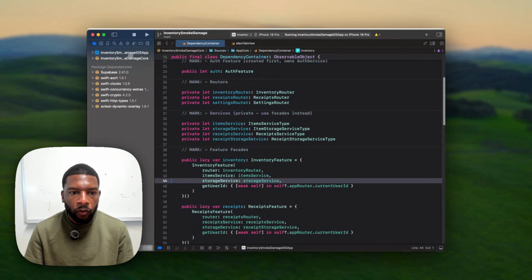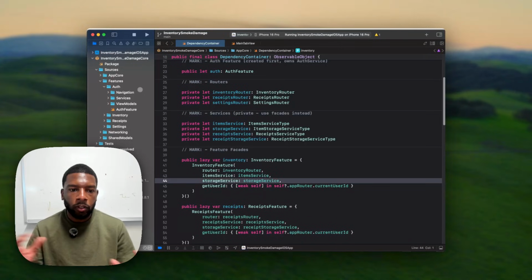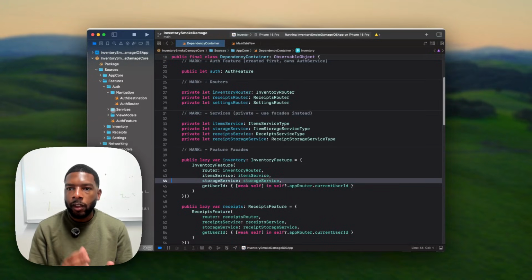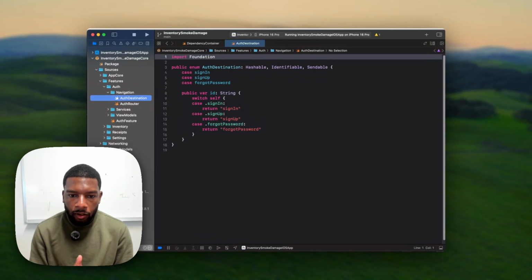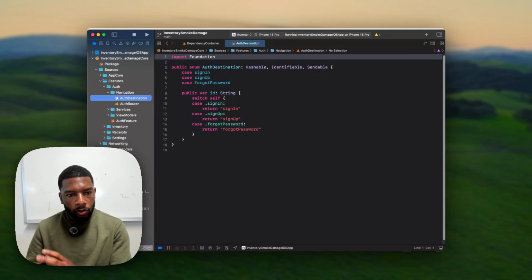Okay, so first things first, we're going to be within our core module, and we're going to look at the new auth feature. As you can see here, it aligns with the diagram that I just showed you. The auth feature has navigation, basically what takes someone from sign up to sign in. So you see the different destinations. Also, the forgot password flow is a destination.